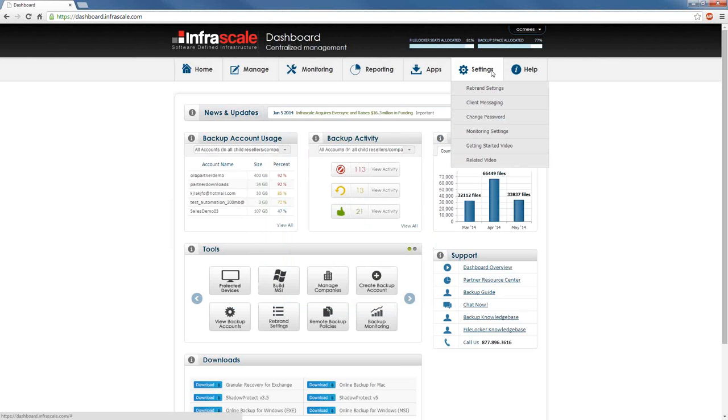Under the settings, you can set the password for your dashboard. We've already gone over the monitoring settings. You can view a Get Started video. This will just show a quick overview of the dashboard and other recorded webinars and dashboard videos.